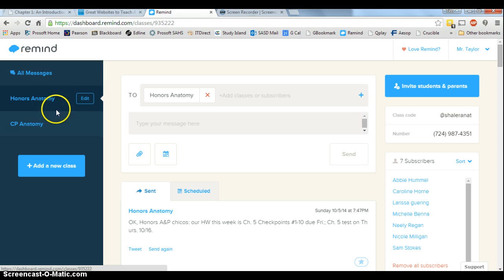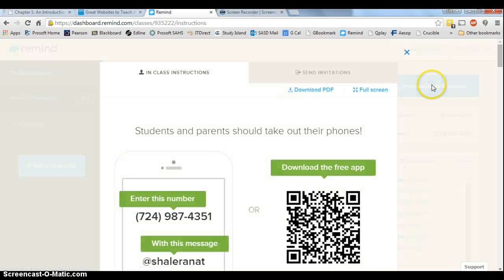I have two different sites. I have one for my honors anatomy class and one for my CP. You click on this button and you can add a new class. And then all you have to do is you'll see it'll come up with a class code and a phone number. So all someone has to do to get onto this is they have to text this message to this number. So let's go ahead and click on this.